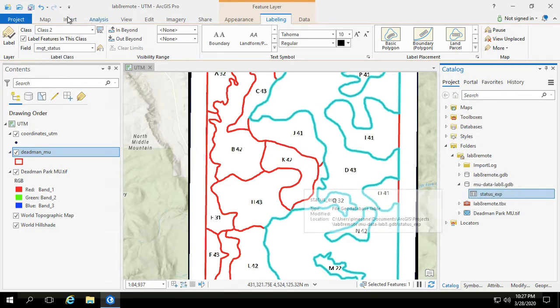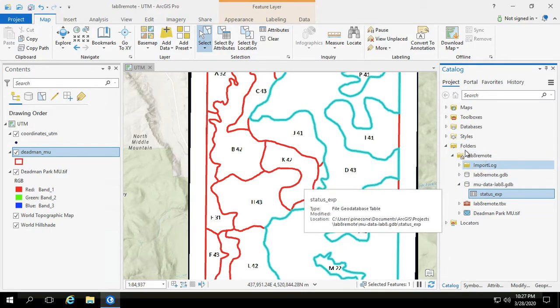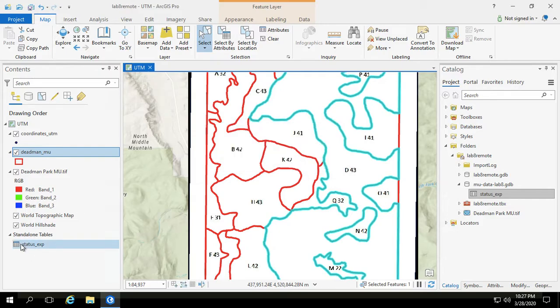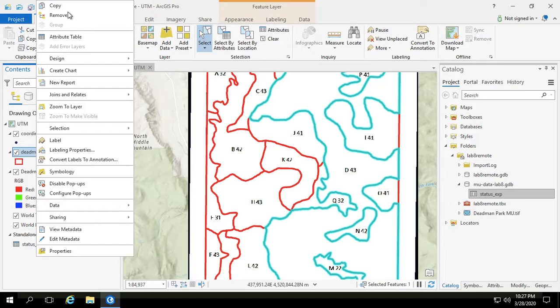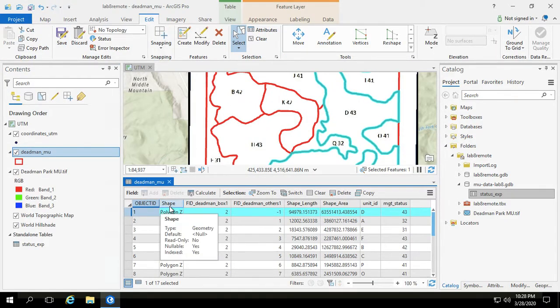Now I could use the map ribbon add data. I could also just select it, since it's in my project folder here, and drag it onto the map, and it shows up over here on the bottom. So if I look at my attribute table for deadman MU, I've got a few fields here that I know about. They're all polygons.